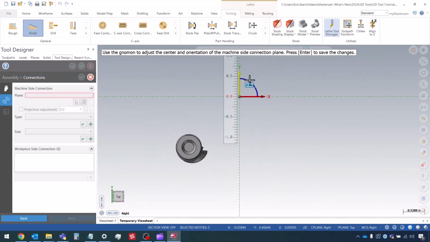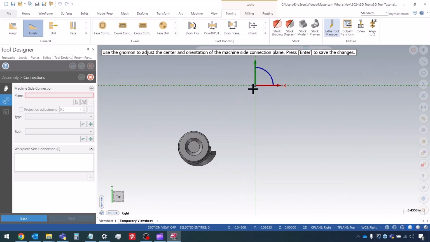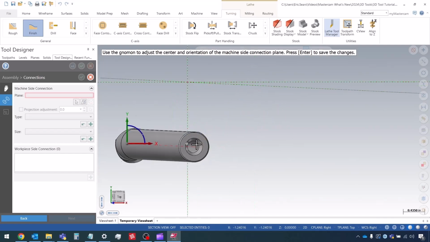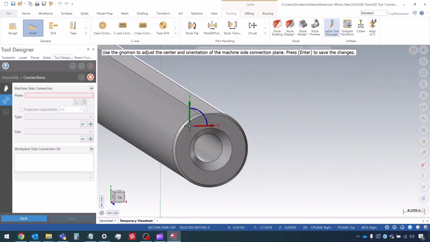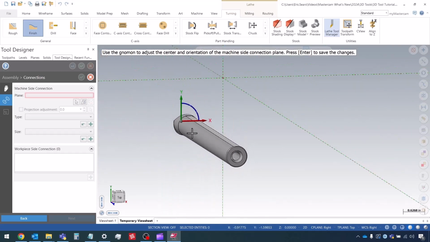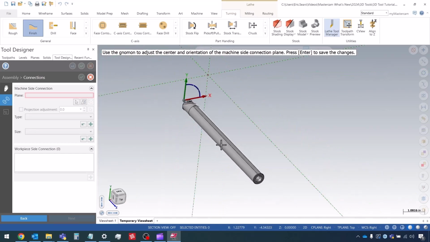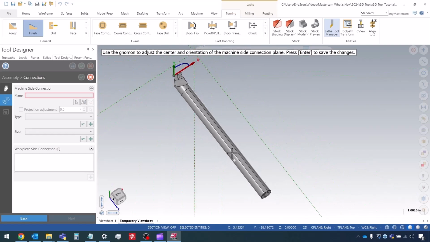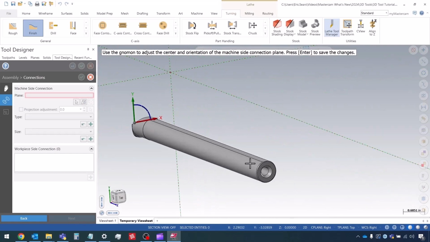Now I need to adjust this gnomon so that it is at the center of where the bar connects to the machine. So I just click on this little gray dot and I can move it around. I'm going to snap it onto the arc center at the back face of the bar. You can see it only moved it in 2 dimensions. In XY it's at the center, but the Z location is at the front of the bar. That's what I want to see. I'll press enter to confirm.